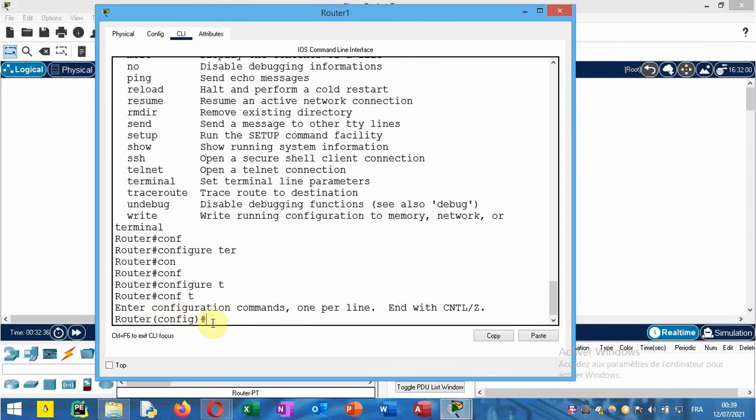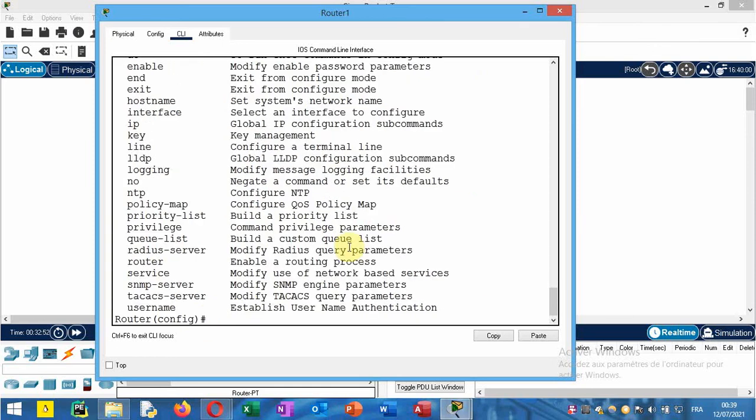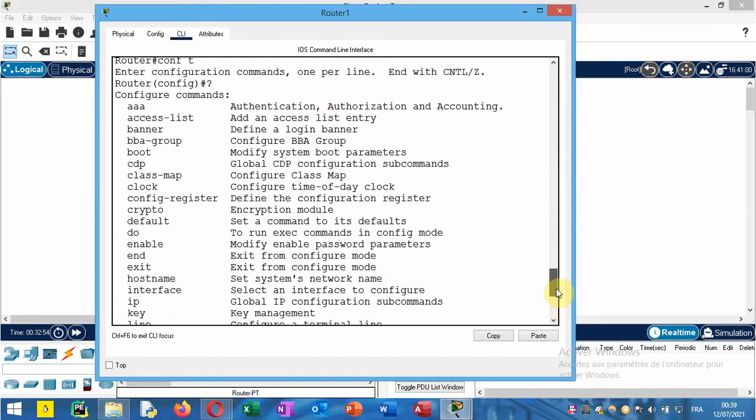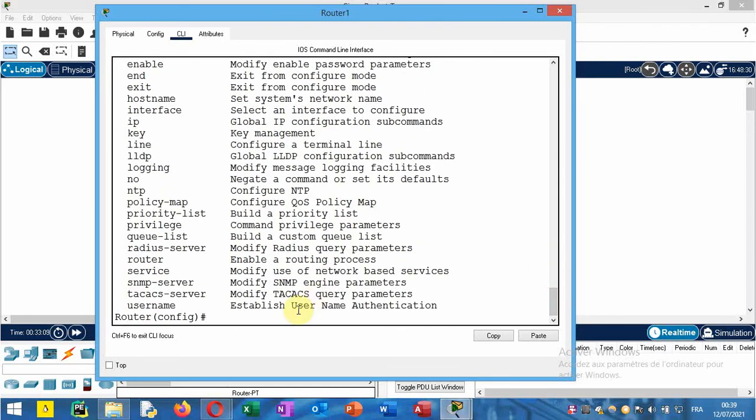Now when you see this, it means that we are in the global configuration mode. So of course we covered the first one, if you remember, the user mode, the privilege mode, and the global configuration mode. And now if we type a question mark, of course we're going to see a lot of things again. Authentication, access list, banner. We're going to see what the banner does. Access list, hopefully soon. Enable, hostname, interface, IP, key, and we're going to check a lot of things. What do they do? Not in this video, of course.